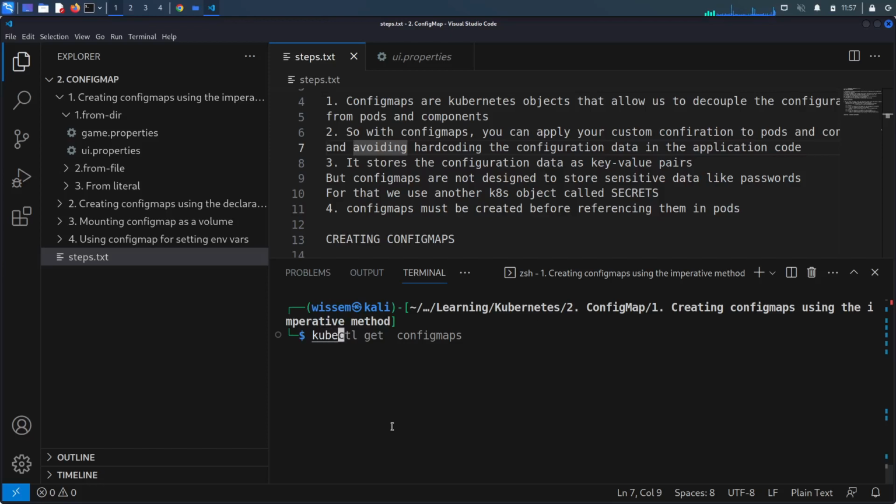For that, we're going to use the kubectl command and then create. After create, we should specify the object type, which is config map, and then we give a name to our config map. And after the name, if we will create a config map using a file, here we're going to use the from file option, and we set it to the path to the file, the file that contains the configuration data needed to create the config map.